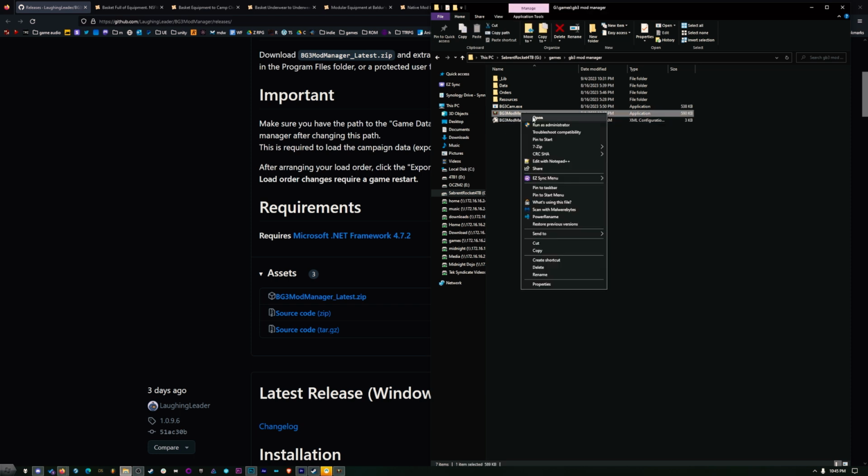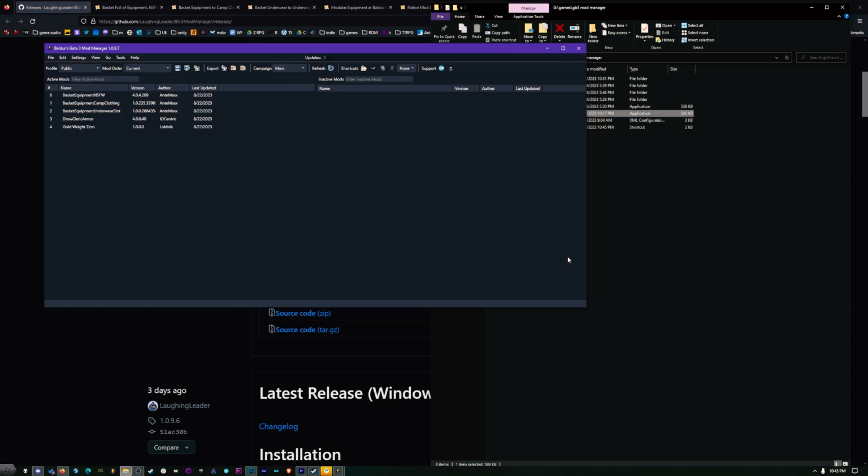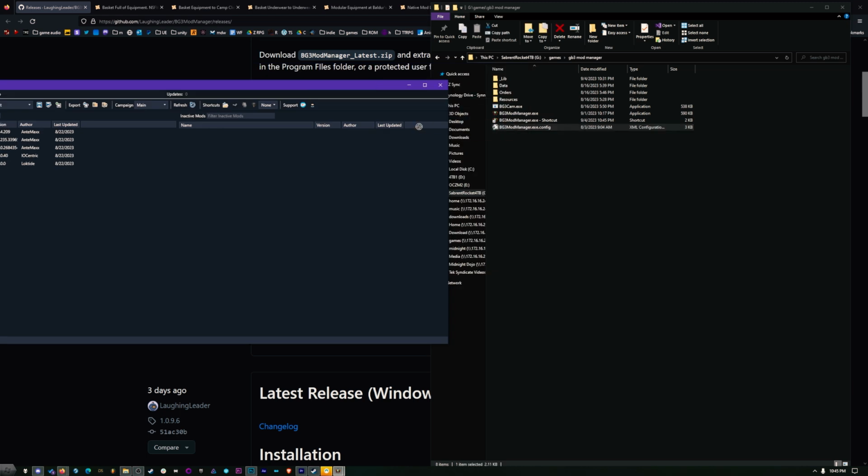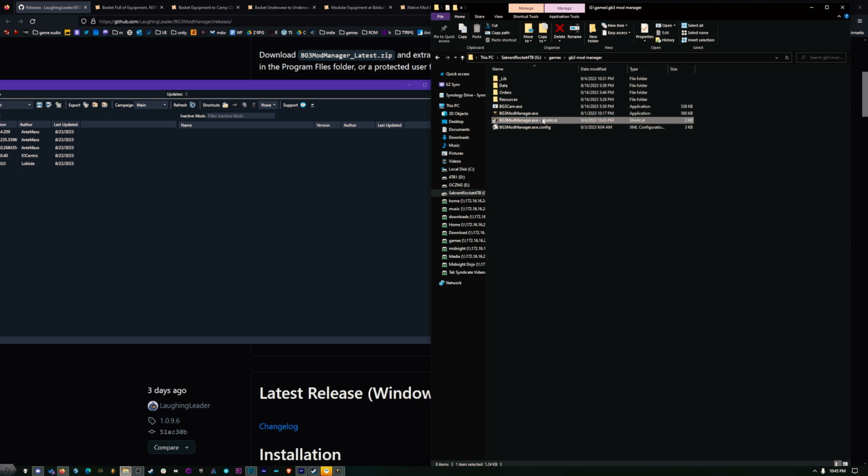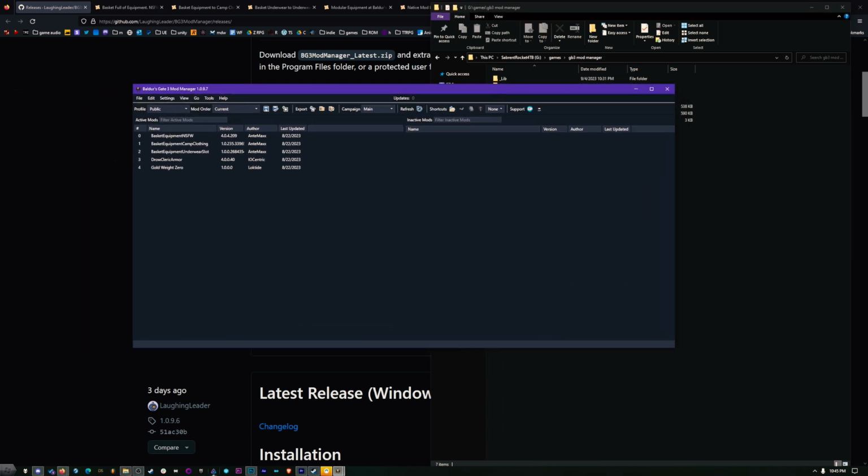I would recommend right-clicking and creating a shortcut, and then dragging it to your desktop, but I'm not going to insult your intelligence. You know how to drag and drop shortcuts, and that's totally optional, but I would recommend putting a shortcut somewhere. Otherwise, you can right-click and pin it to the bar down here.